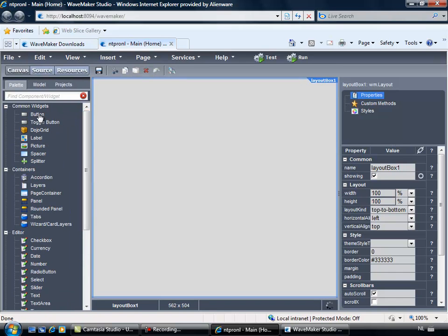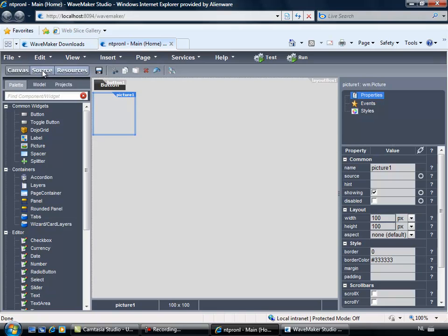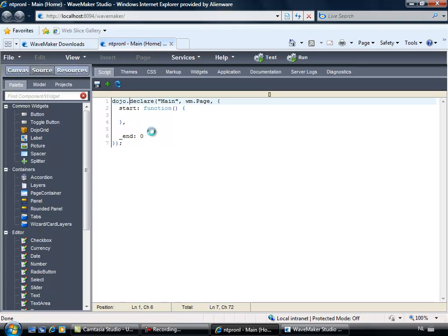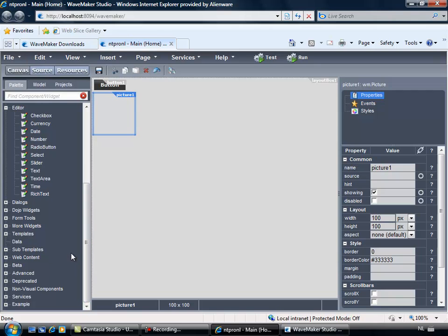You can see all the objects right here. You can drag a button into the canvas. You can create labels and pictures. And you can go to the source of your project. Then you will see the code that's behind your objects. And there are some real cool things that you can drag into the canvas.